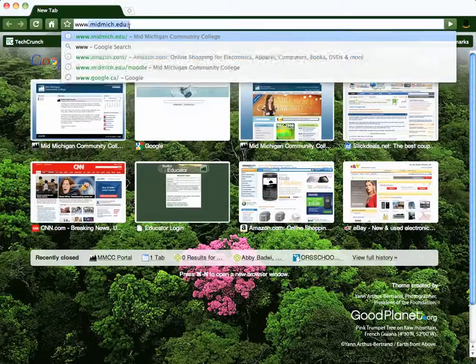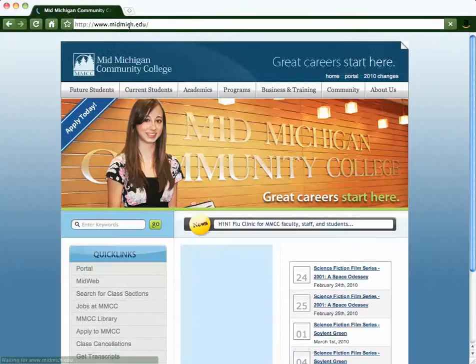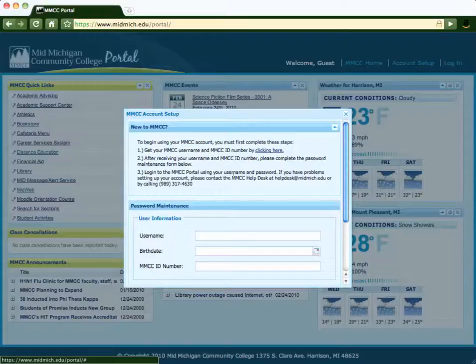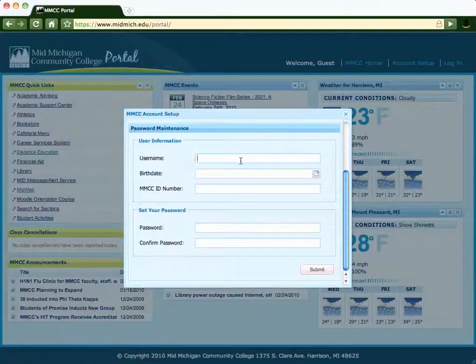Point your browser to www.midmich.edu. Click on the portal link in the upper right, and you'll be at the portal page. Click on the account setup box. Type in your username.